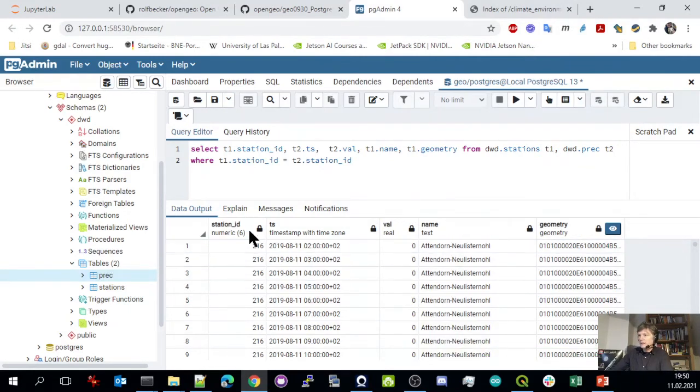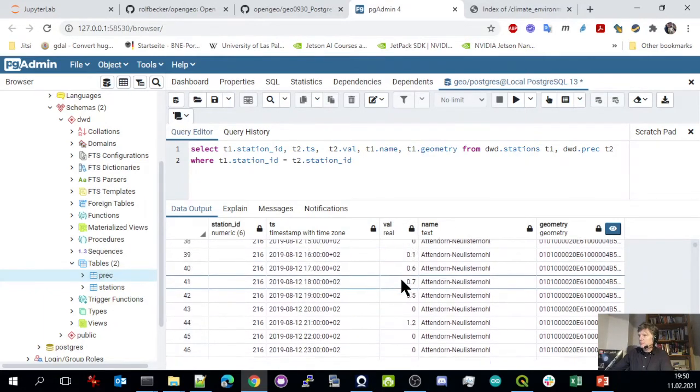Station ID, so you see station 216, and the timestamp starting from the 11th of August 2019 at 2 o'clock, plus 2 means Central European time, that's our German time. So it has a timestamp, and you should always use timestamps with time zone, right? Very important. And then we have the values here, which are the precipitation values.